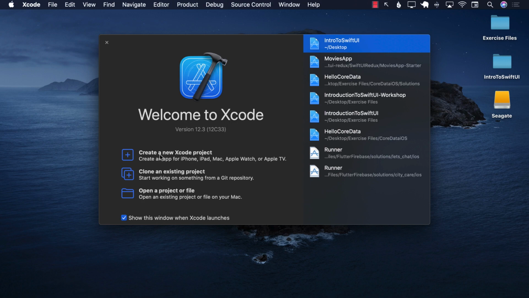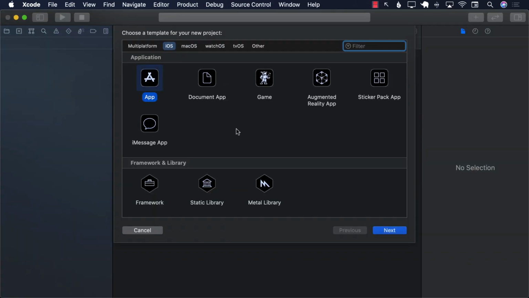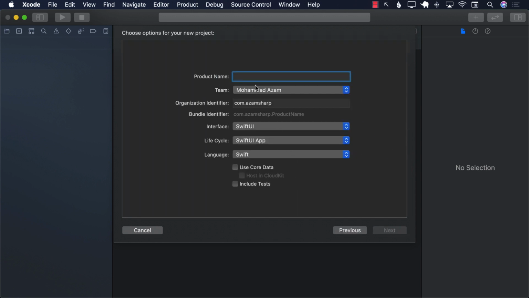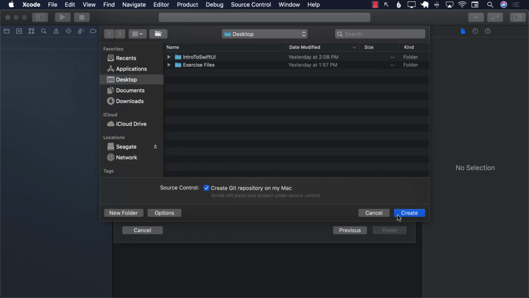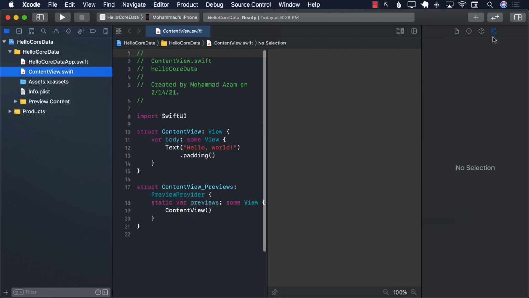I'm going to go ahead and create a new Xcode project. And the app is perfectly fine. Let's just call this Hello Core Data. Make sure you are selecting SwiftUI, and also make sure that this is not checkmarked, meaning that we are going to set up Core Data on our own. Let's do next. Location is fine. Let's go ahead and create the app.